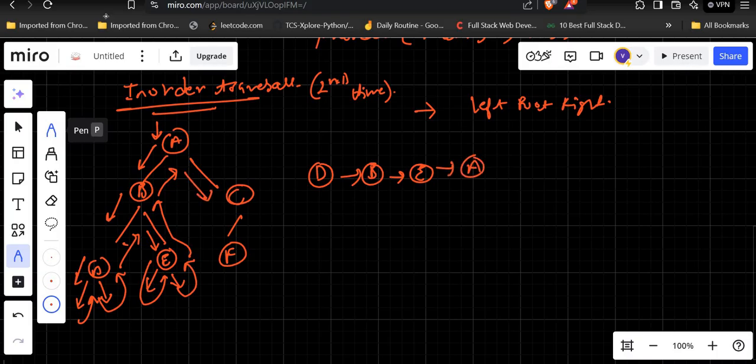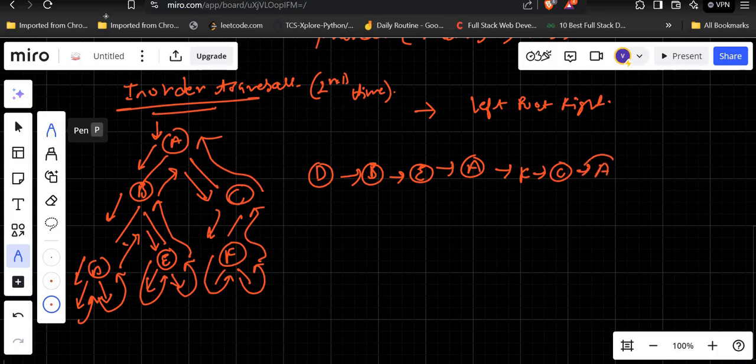Now we'll go to the C. First time we are going at C, so no need to print it. Then we will go to F. Left part, right part, both are null, so we'll again come back to F, so we will print F. Now again we will come back to F after traversing the right side, then we will go back to the C. Second time we reached C, then C will be printed, and at last A will be there. So this is how in order traversal works.